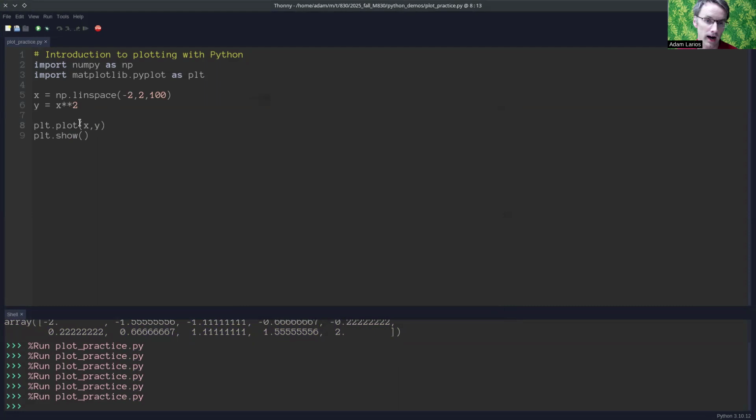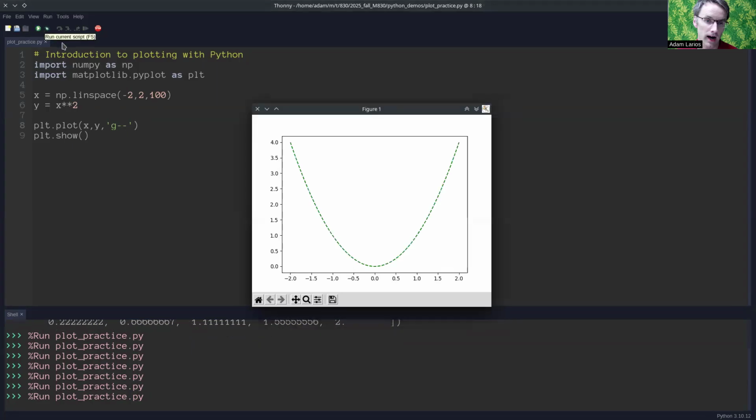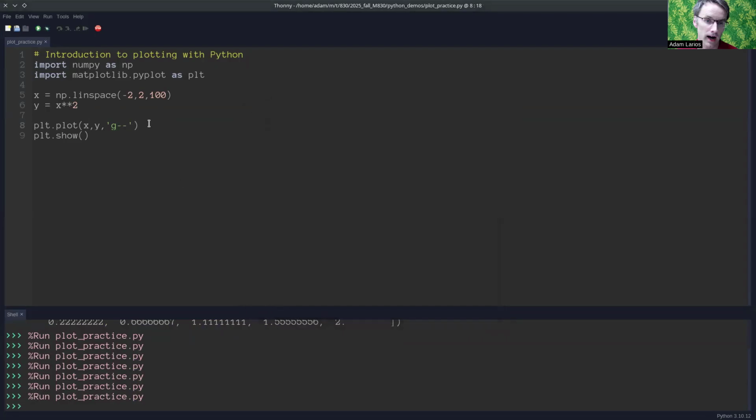Okay, so there are a lot of different options you can use. You saw the dash star option. We can also change the color of the plot, for example changing it to green and maybe using a dash style. So something like this. Here we have a dash style. We have a lot of different options.